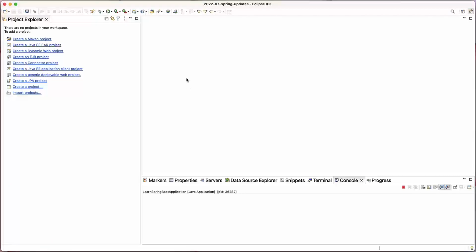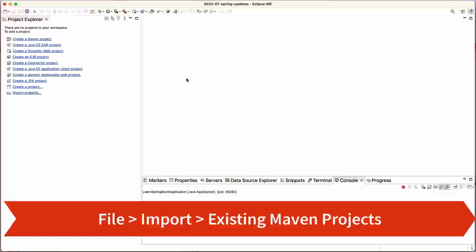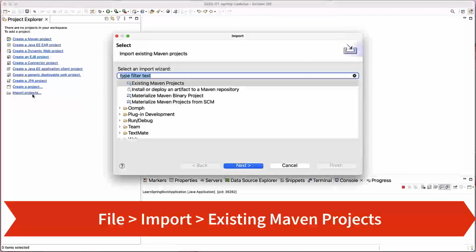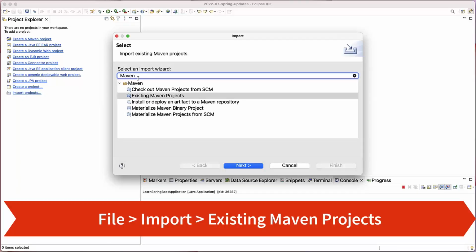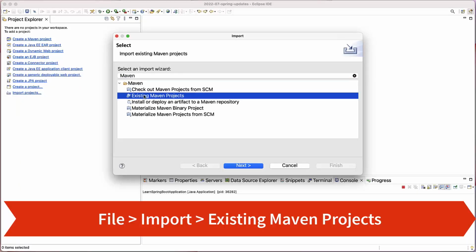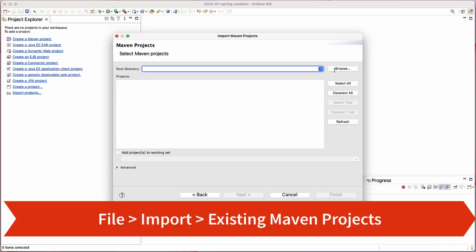I have already launched up Eclipse and I have chosen a default workspace. And we would want to now import the project into Eclipse. You can either do a file import or you can click import projects in here. So in the file menu, you can choose import or you can click import projects in here. And over here, I would type in Maven. If you type in Maven, you would see something called existing Maven projects come in. So file import existing Maven projects, click next.